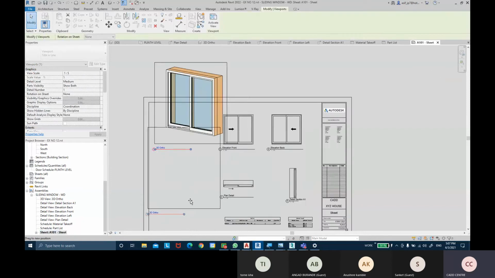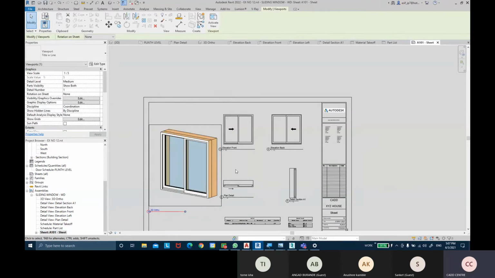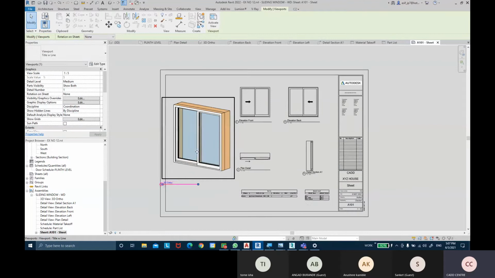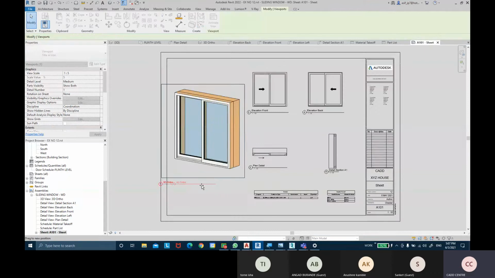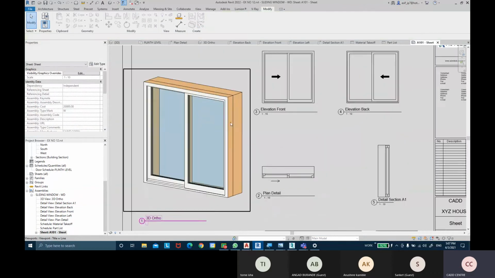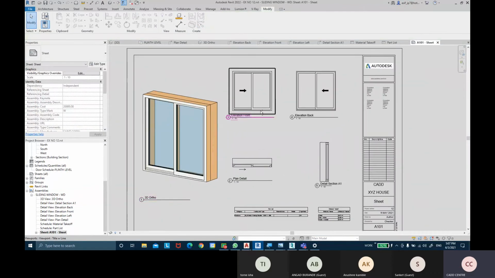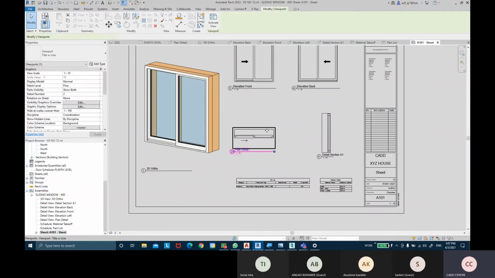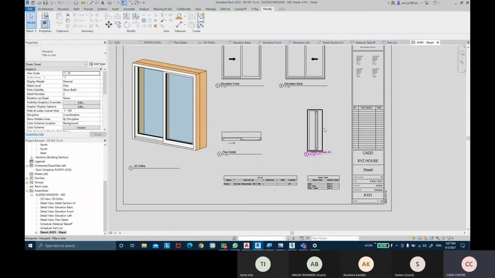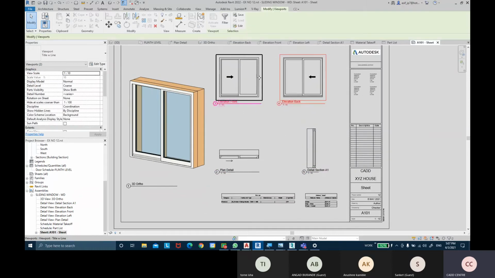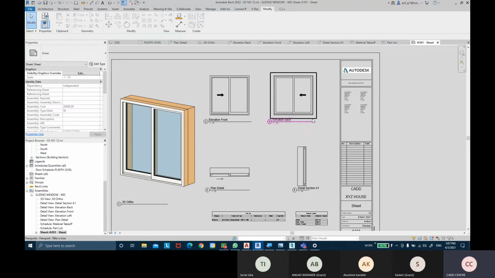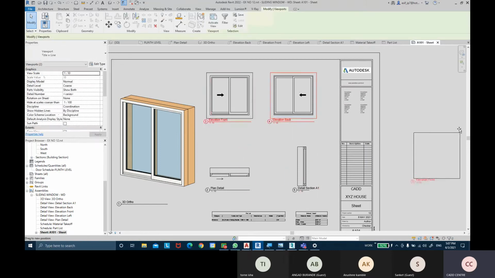And you can just rearrange the placement of the views. That's the 3D, that's the front elevation, back, plan detail, and the section detail of that window basically. Maybe you want to put the plan first and then the elevation and the section later on. Okay, so you can do that as well.